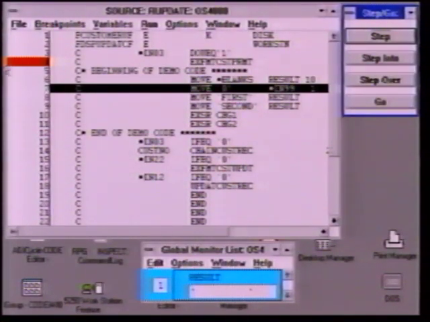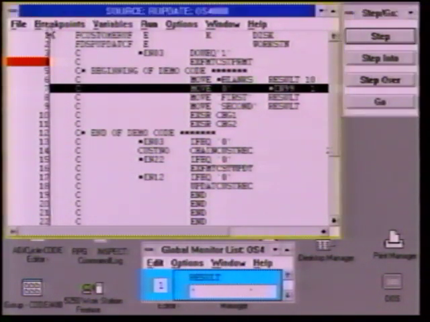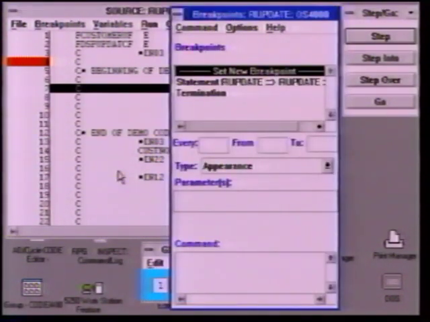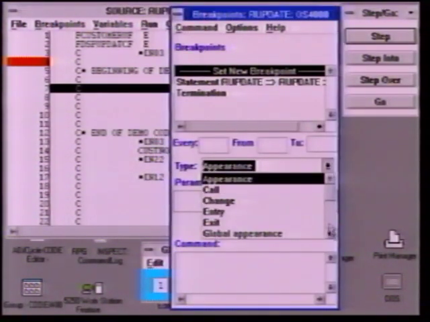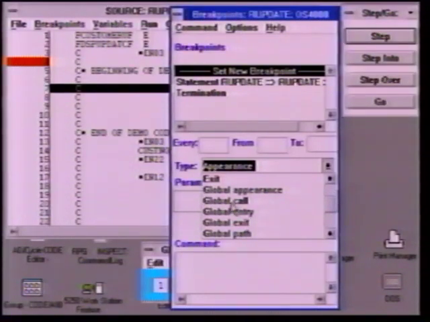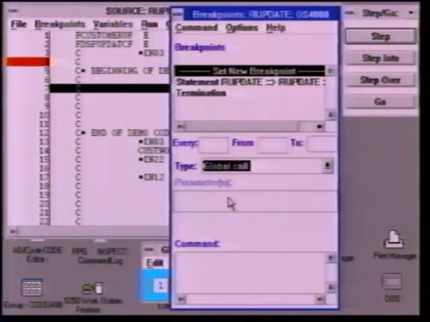A couple of other features that are built into this are more extensive breakpoint support. Code 400 allows me to add special types of breakpoints. For example, I can add breakpoints on every call. So by adding a global call breakpoint, this will stop every time an internal or an external call is made.